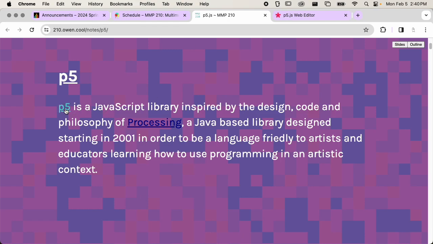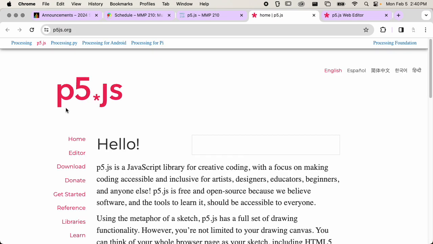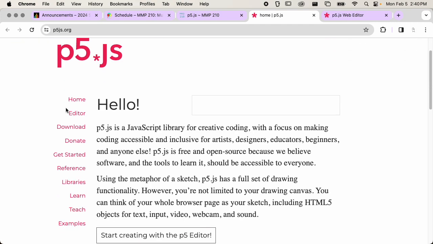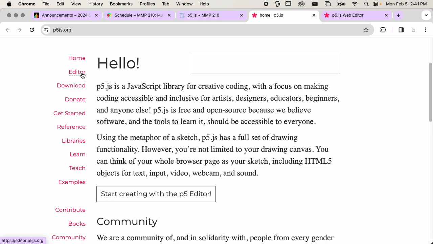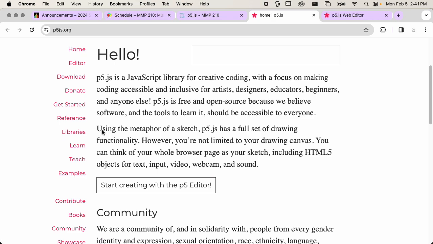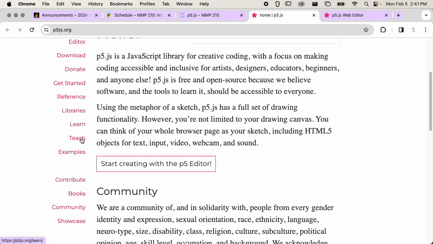So a couple of links here on the background of P5. This is the P5 website. We did see this when we looked at the reference last week, but this is the homepage of the website. And there's a lot of useful things here. It has a link to the editor. It has a download link. It has some tutorials and reference pages. There's also some libraries that you can add on to the basic functionality of P5.